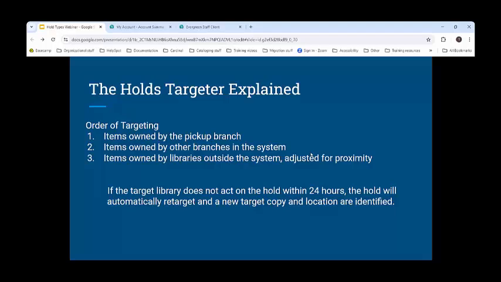Now, of course, once an item has been targeted, all that means is that the item will show up on the owning library's pull list. So those of you who work with holds regularly know that you get that list in the morning, you print it off, and that gives you the list of everything to pull from your shelves to fulfill holds. It's going to show up on that list.